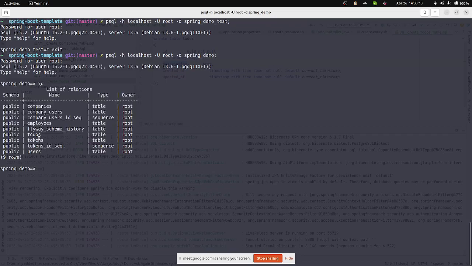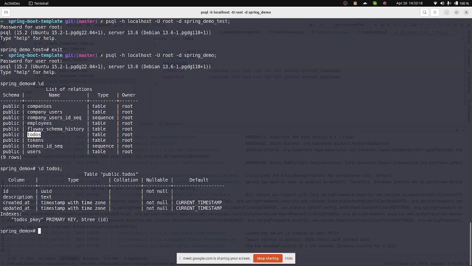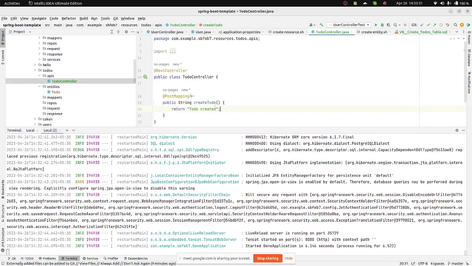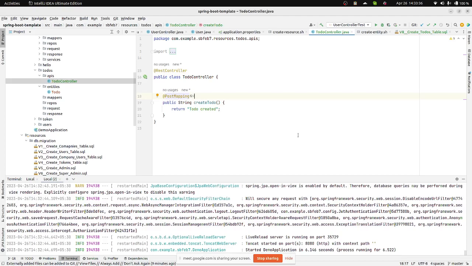So if you see here, there is a table called todos that is created. This has the columns ID, which is a UUID, description, which is text, and created at and updated at, which are timestamps. So the table has been created. Now we can also see the endpoint that we had exposed, but I think we made one mistake over here. We did not give it any route, so it doesn't know where to go. So we need to change that and say /todos, and we need to restart our API.